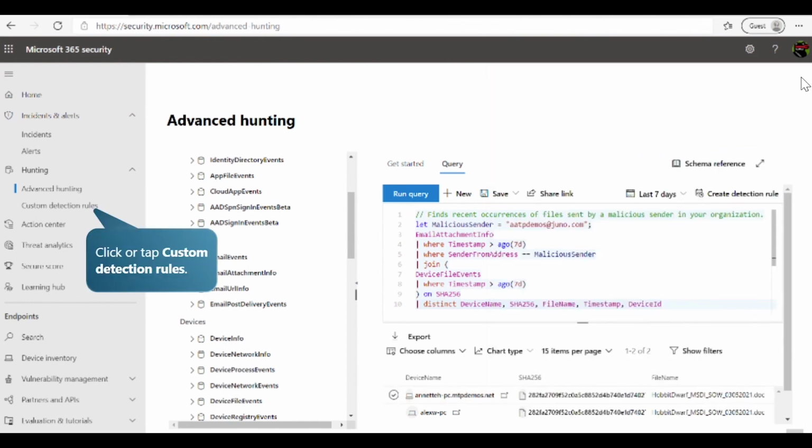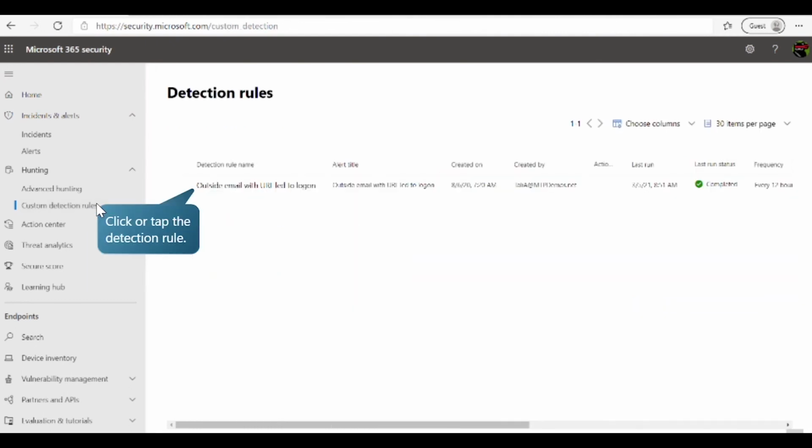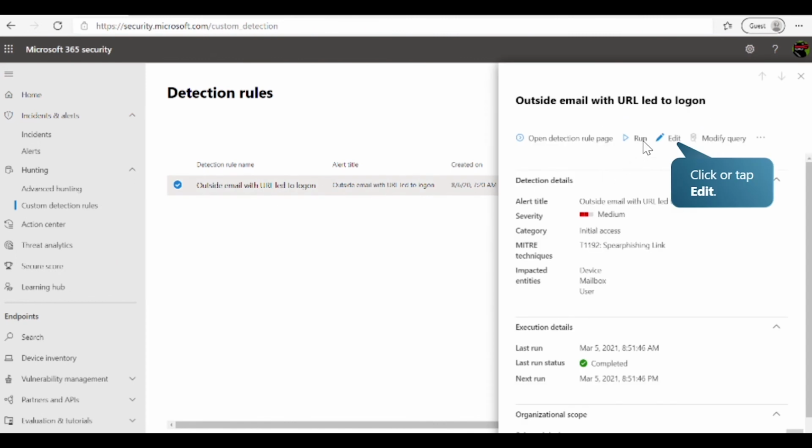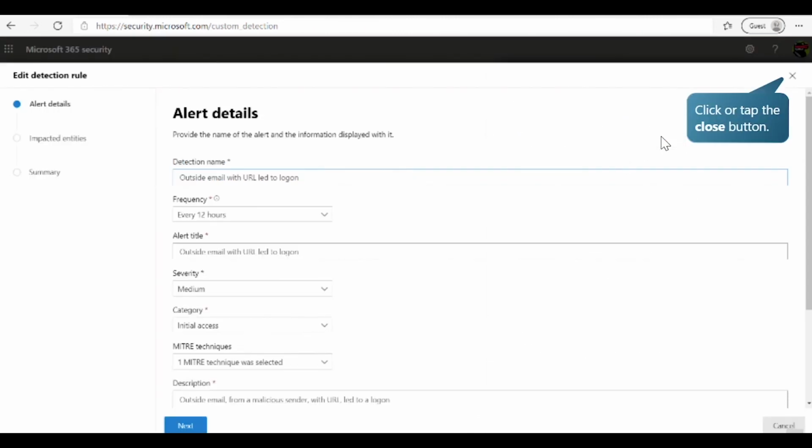Now let's see how you can use custom detection rules to raise alerts when advanced hunting queries detect potential threats. In this case, a detection rule has already been created. So let's select Edit to see the rule settings. And you can set custom detection rules to run at regular intervals and to channel alerts and take response actions whenever there are matches. In this case, the detection rule runs the query every 12 hours and raises an alert if it generates a result.